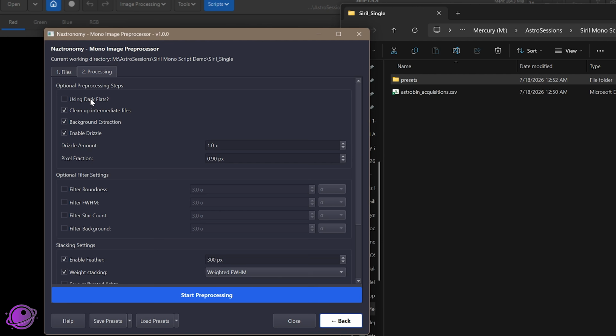So if you have dark flats, you can use dark flats. It's a little bit weird how all this is processed. Sometimes dark flats need to be also applied to the lights file. So sometimes you have to press this, if your flats aren't being applied properly. So if you have data that looks weird, like the dust motes are still there, try checking this on, try checking this off, and see what you get.